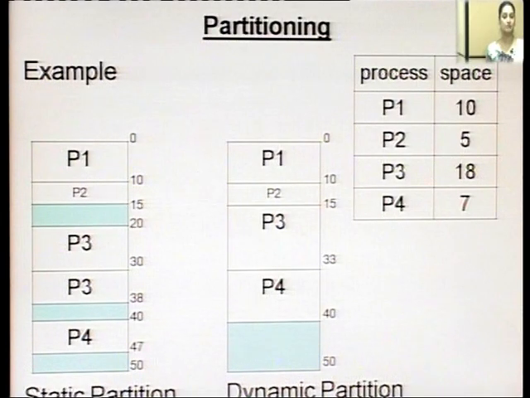After that, the three locations 43, 44, 48, 49 and 50 remain empty in that case. In the dynamic partitions, I have four different processes. First is P1, it starts from 0 and goes up to 10. Then there is P2, it starts from 10, 11 and goes up to 15. And P3 starts from 16 and goes up to 33. Then P4 starts from 34 and goes up to 40. There is a 10 vacant space that starts from 41 to 50.